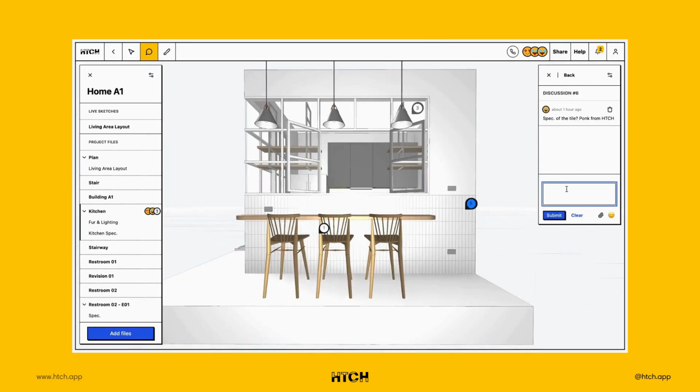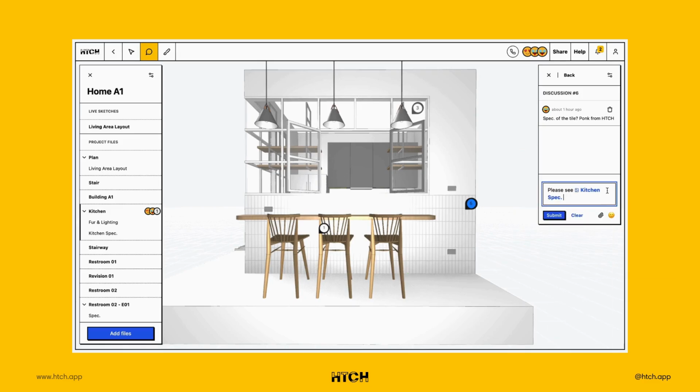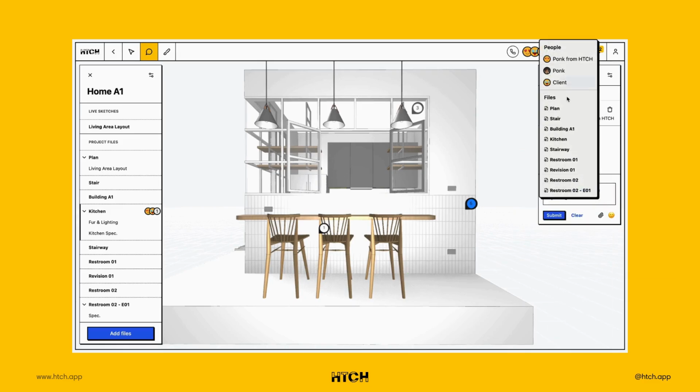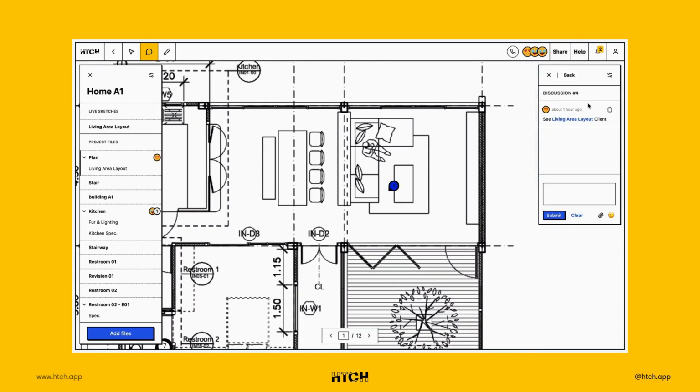Enhance your collaboration with tagging. Type @ in the comment box to tag a teammate and notify them directly. You can also tag related files or sketches by typing their name, keeping everything connected and easy to access.